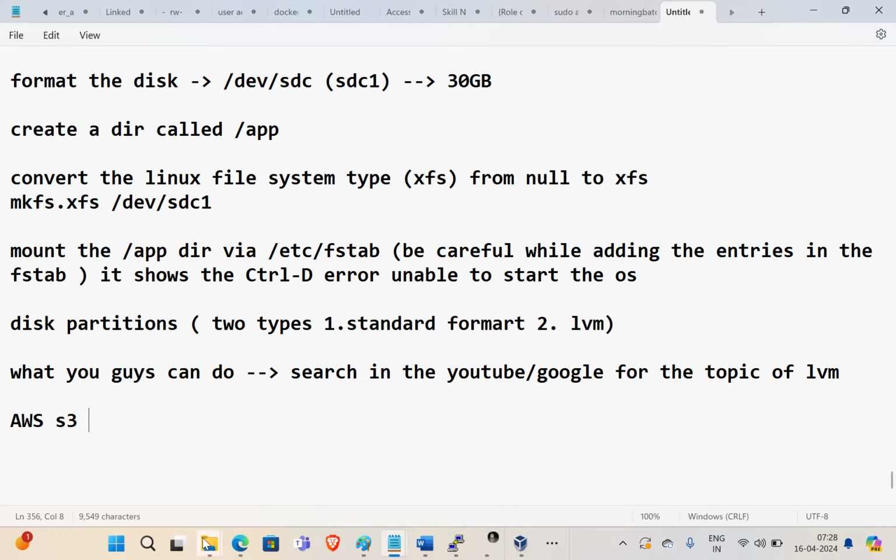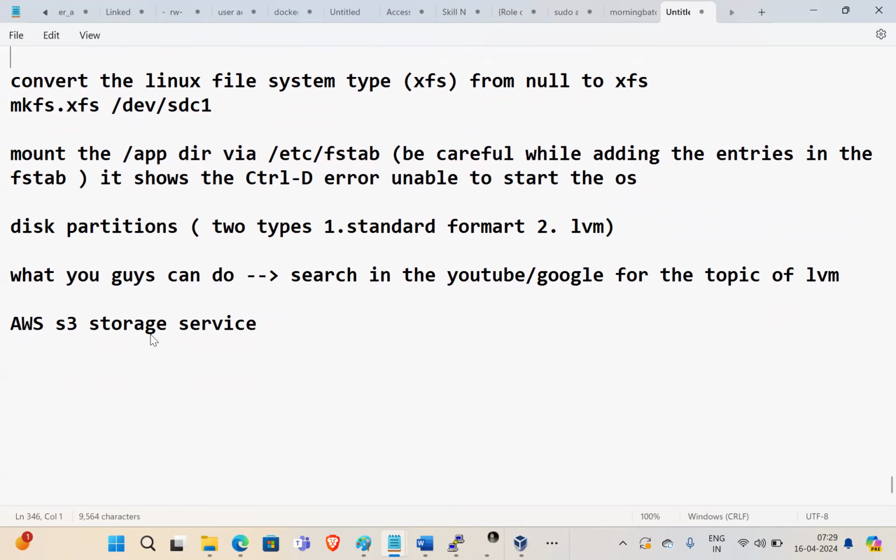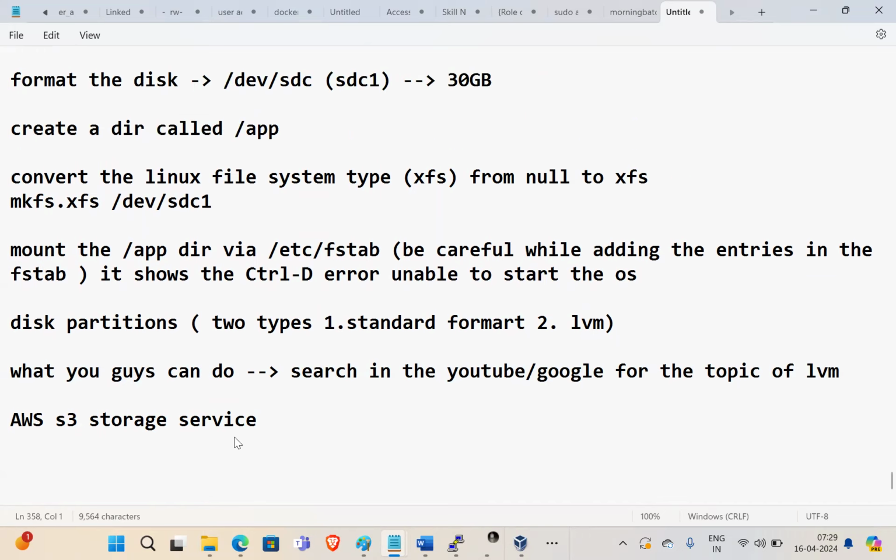AWS S3 is the Simple Storage Service. It is a storage service. If you know about disk partitions, only then will you understand AWS S3. That's the reason we cover disk partitions. Just watch YouTube videos or search Google for what is LVM. Guys, understood?